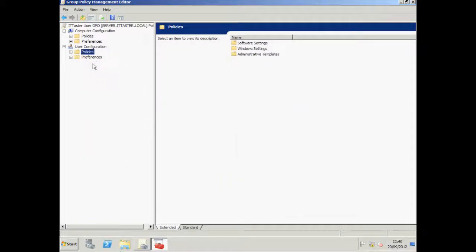Let's now configure a computer group policy. Now I could configure computer settings here, but I'm going to create a new group policy to hold my computer policy settings. You don't have to do it this way. You can create everything in one policy and link the same group policy object to the OU containing all of your users and computers. But I like to keep them separate to make management much easier. Let's close Group Policy Management Editor.